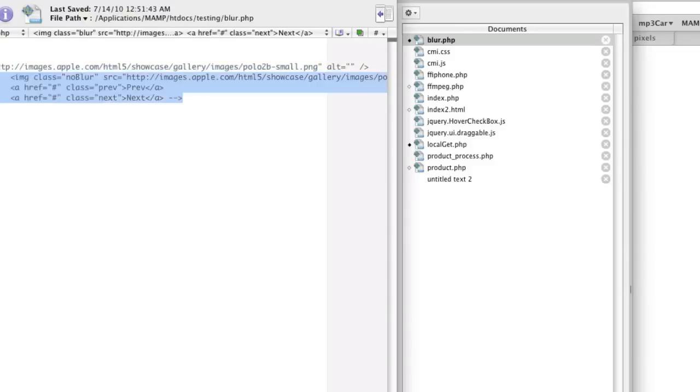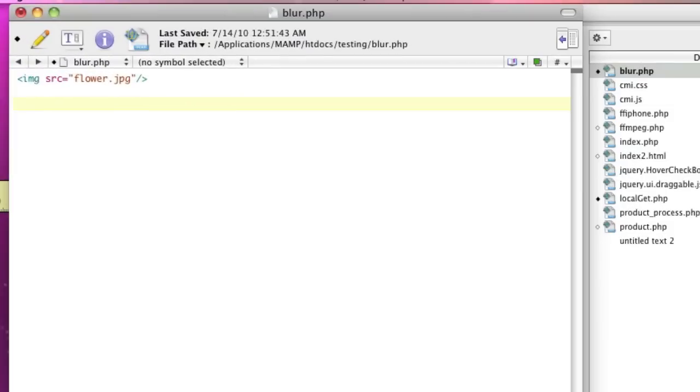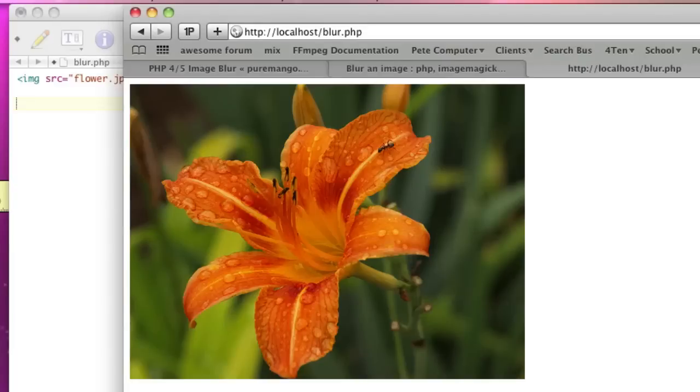Well, we've got this image here, and PHP 5 has some blur filters built in. So we're going to use the blur filter on this image. Again, PHP 5, not 4. I'm going to show you the blur filter here. In the next video I'll build a little application that blurs every image in a directory and puts them somewhere. This video is just showing you how to do the blur filter.